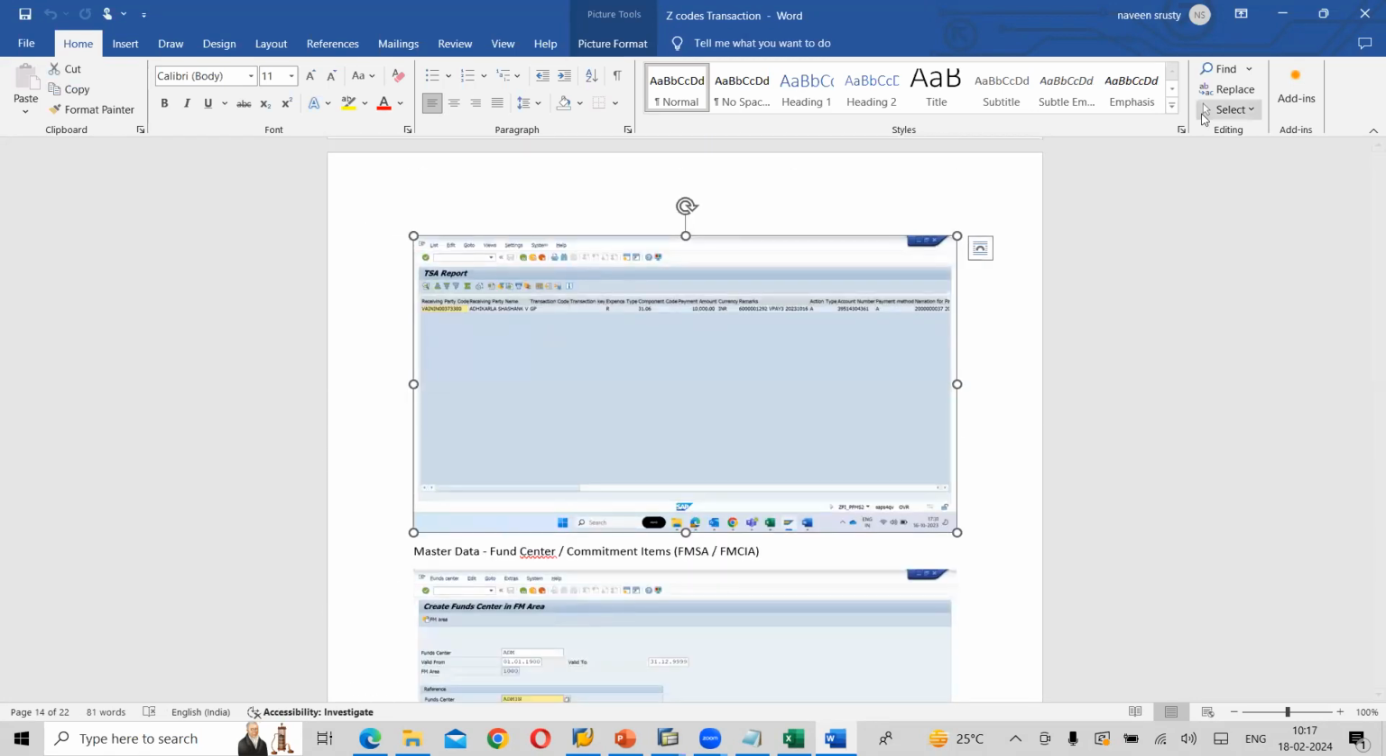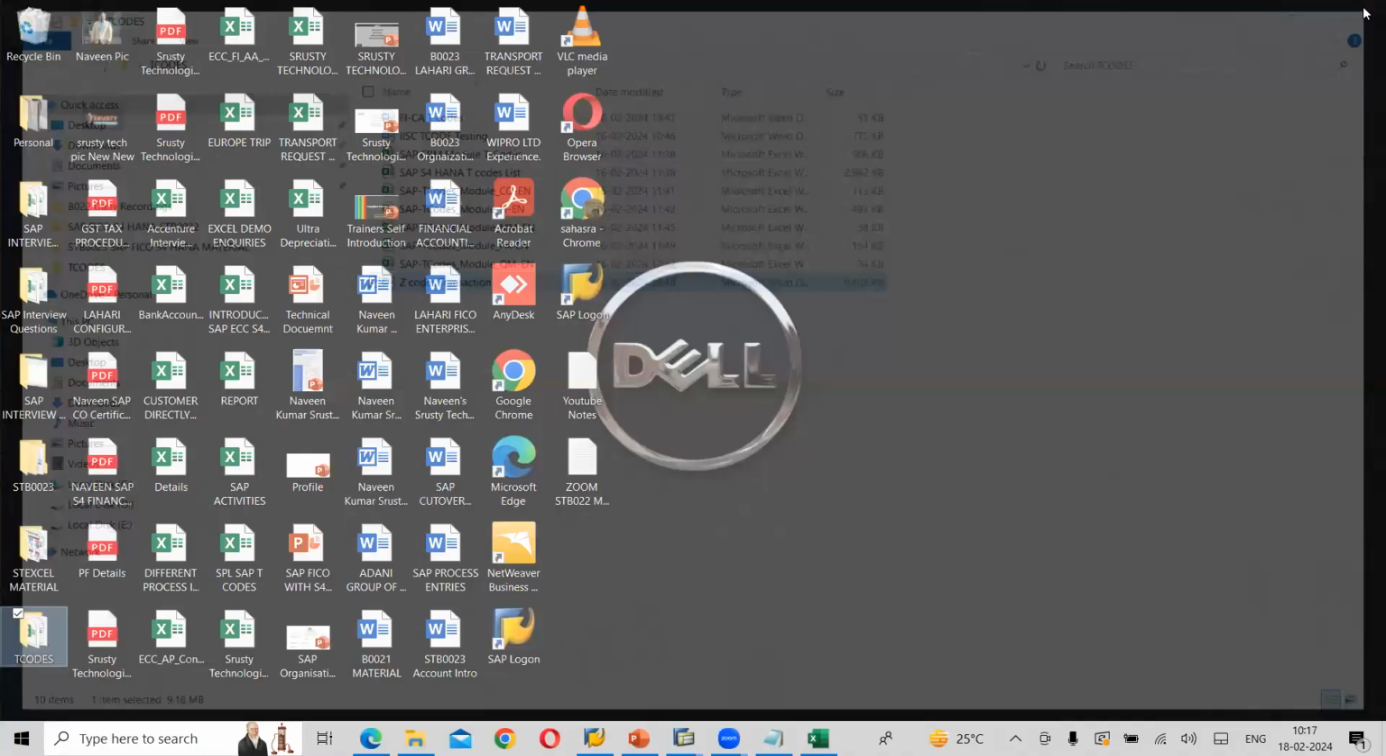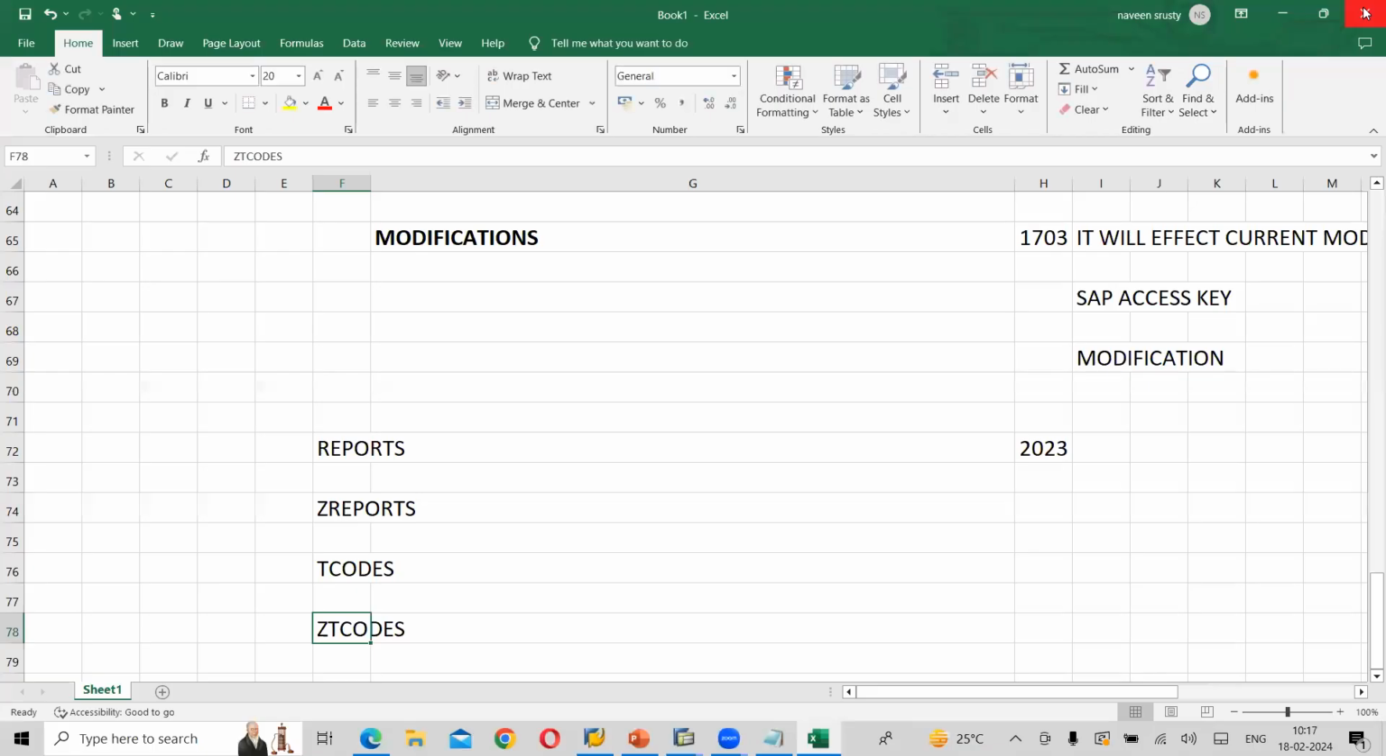Is that clear? Those all come under enhancements only. Can we replicate these scenarios in this practice server? No, we can't. Just for a glance, for your idea purpose, I'm going to share that. Any other questions from anyone?